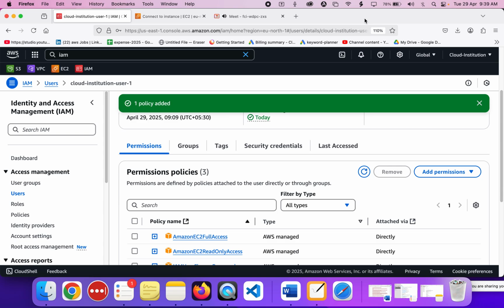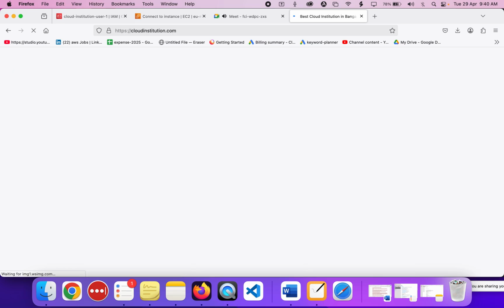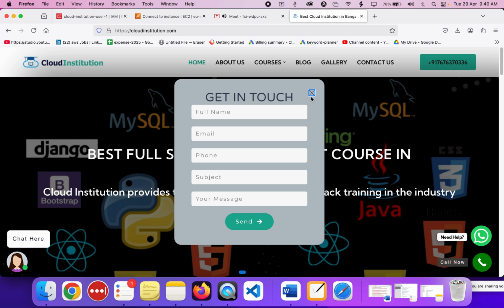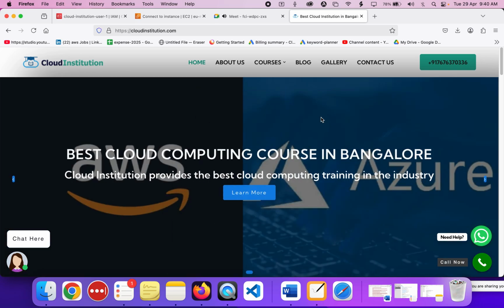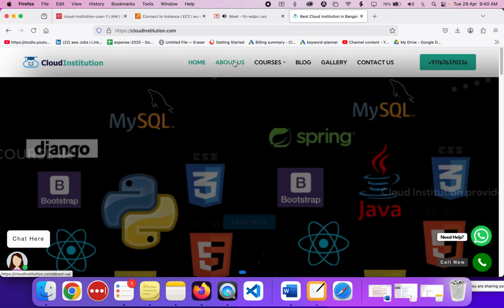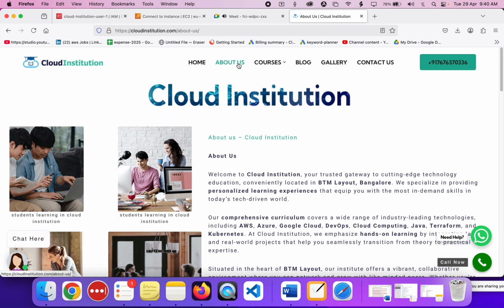This is the front end of your application. For example, if you're opening a website, my website is called cloudinstitution.com. It's my company website, and the front page looks like this. You're able to go and see the blogs, courses, and about us. In the back end, I'm using Java. Is it possible for you to go and see what Java code they have written?